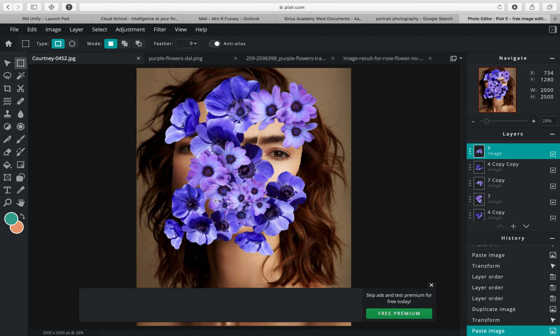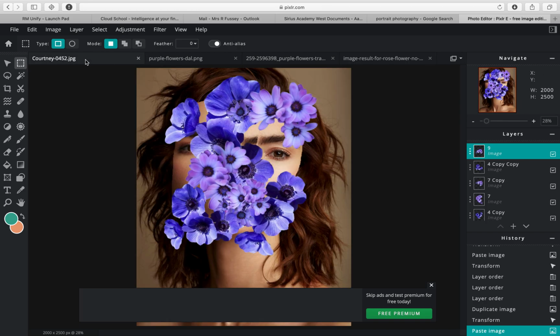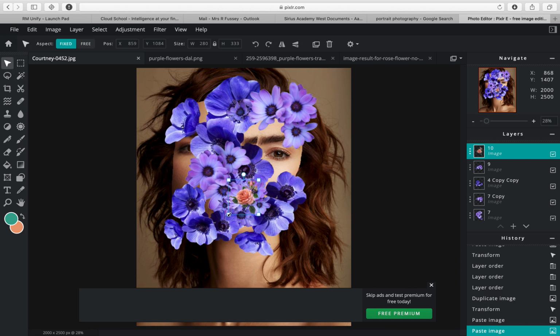Why hasn't it worked? Because I tried to do it through these options at the top. Remember, you've got to use your keyboard. So Control C to copy, back onto our image, Control V to paste. Perfect, there it is. Go to my move tool, and I can resize it.